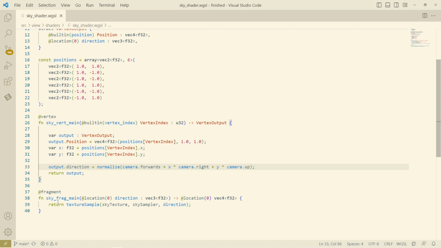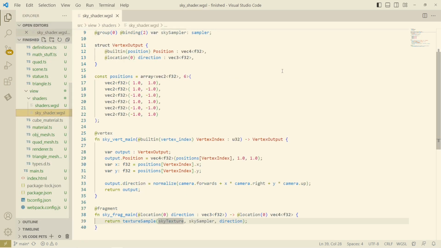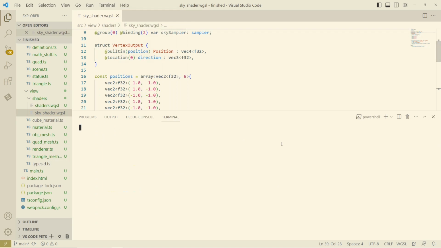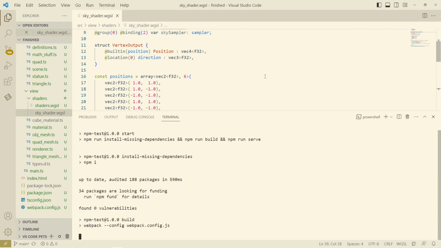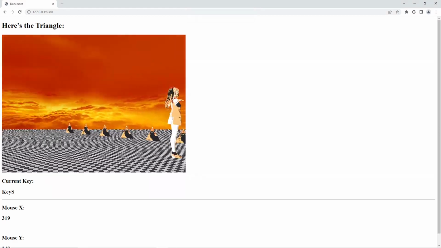I'll stop rambling. Okay, and then we have this fragment shader. All we take in is a direction, and we can just use that the same way you would use a standard texture coordinate. Because this is a cube map, it will sample from it correctly. So it's probably a good idea for me to just run this and verify that it's working. We go, it is in fact correctly rendering.